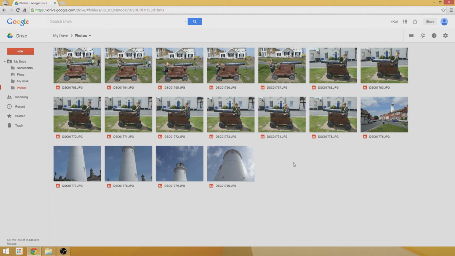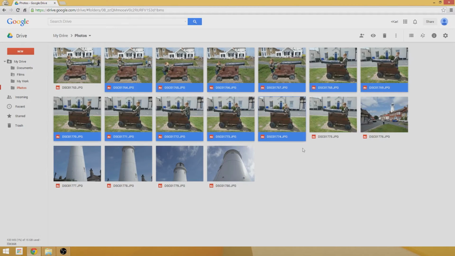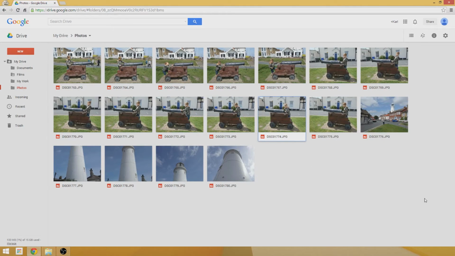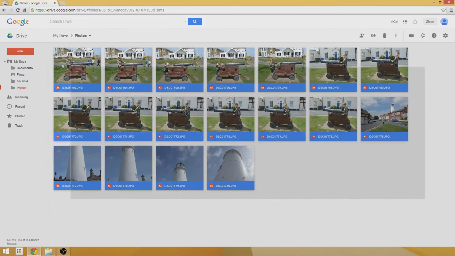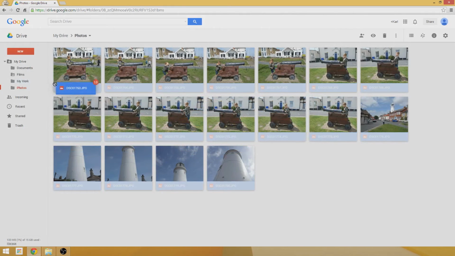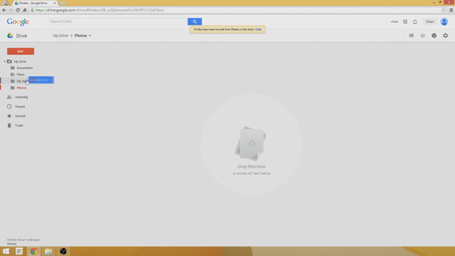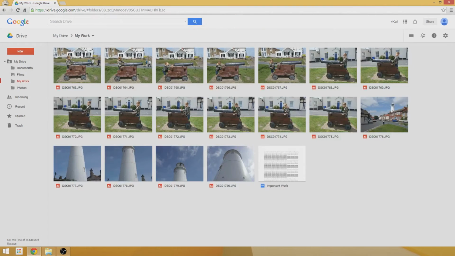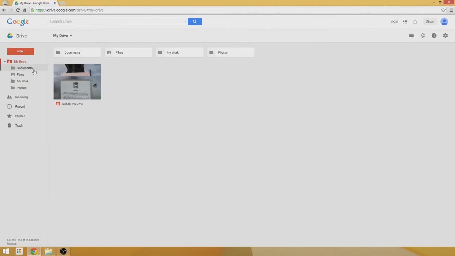I can also hold Shift and select multiple files that way, and this is a really cool feature. I can drag a box around the photos as well and move them around, so let's drop them into my work folder, and off they go. And there's just a few nice animations and that sort of thing in there as well.